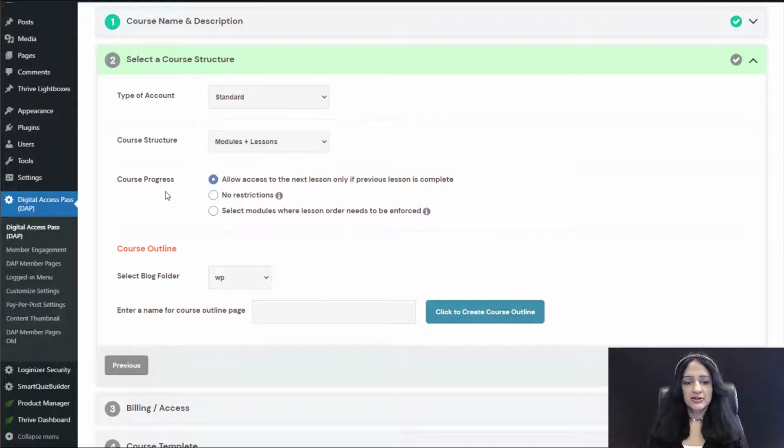Now, course progress, you can allow access to the next lesson in your course only if the students click on the Mark as Complete button to indicate that they have completed the current lesson. So this is the default option. You can also set this to no restrictions where students are allowed to skip lessons. Or you can enforce the lesson order in some of your modules. So you can select the modules where you want to enforce these rules. So I'm just going to select option number 1, course outline.